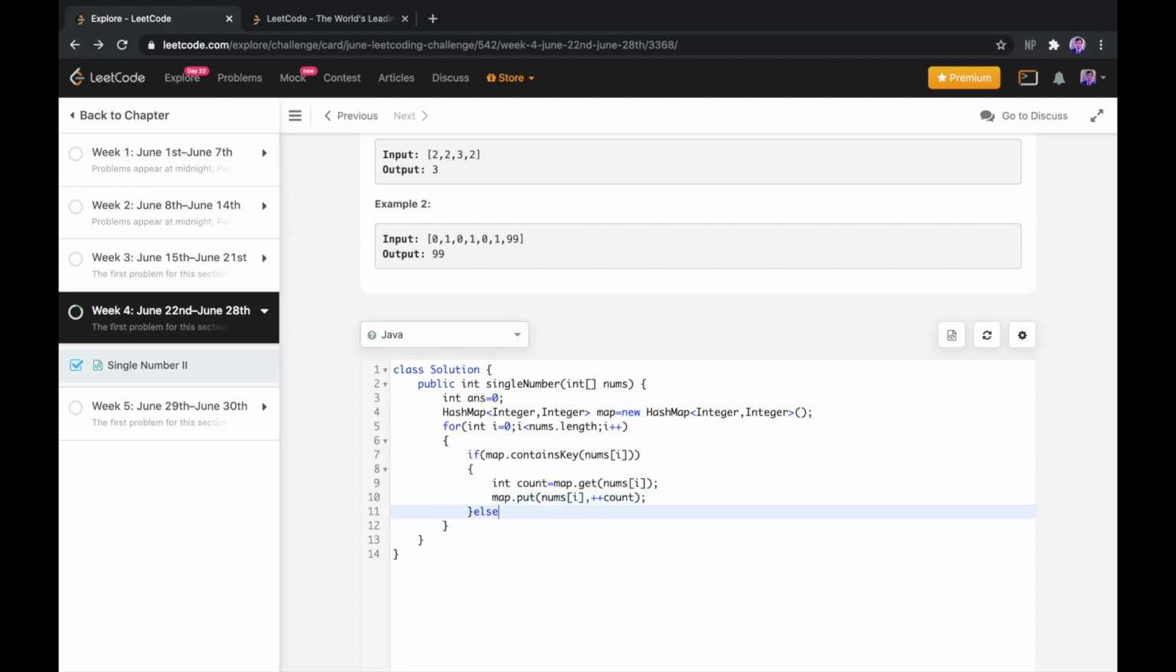If this is not the case, then that means the particular value has appeared only once. So what we do is we put inside the hash map nums of I as the key and 1 as the value. So basically we are telling that this number appeared only once, and if it has appeared more than once, then we increment the value and store the number of times it has appeared.